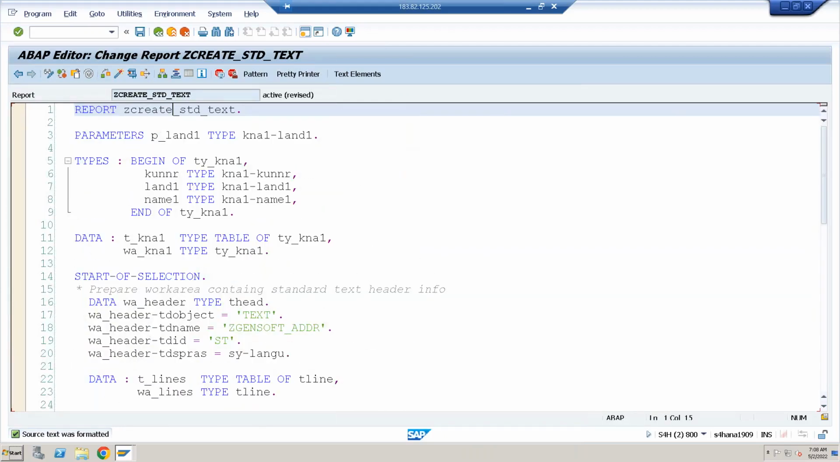We are trying to create the standard text dynamically. So when do we go for creating dynamically? If you want to store any dynamic content inside the standard text, we'll go for creating it dynamically. So what content do I want to store here? Some customer data based on the given input country key. I have to fetch the data and write the data to the standard text.